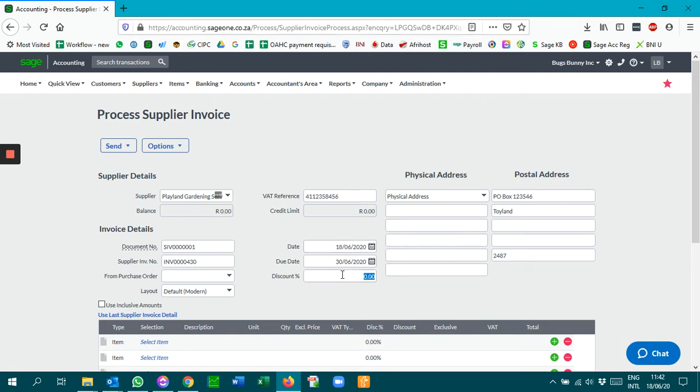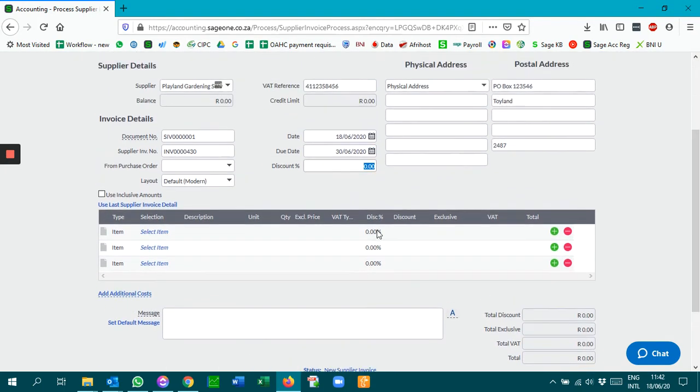If there is a specific supplier discount that is always applicable, this is the discount amount that will show here. You can override that if that is not applicable to this specific invoice. This discount percentage will be applicable on the whole invoice. If, however, they've given you a discount only applicable to one line item, you will enter it here.